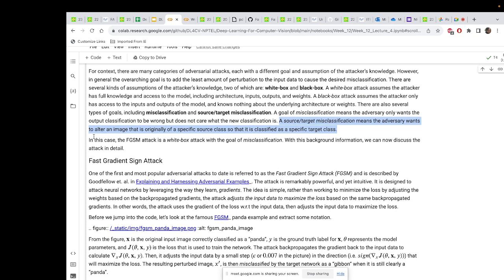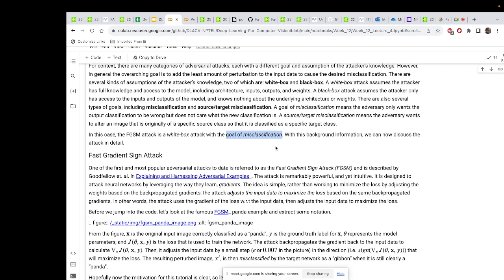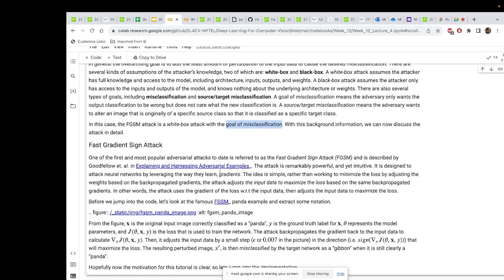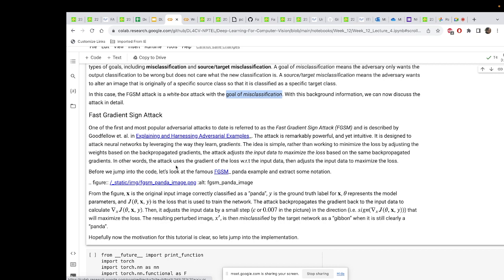So the FGSM attack, which is the fast gradient sign attack, right. What is it? It's a white box attack. White box means that the attacker needs access to not only the training data or the predictions, but the model architecture and the weights as well. So it's a white box attack with a goal of misclassification, meaning that if I have an image of a certain class, I am okay as an attacker if the prediction is just misclassified. It's okay to predict any other class, but it shouldn't predict the correct class. That's what I want. Now we'll move on to the attack part slowly.